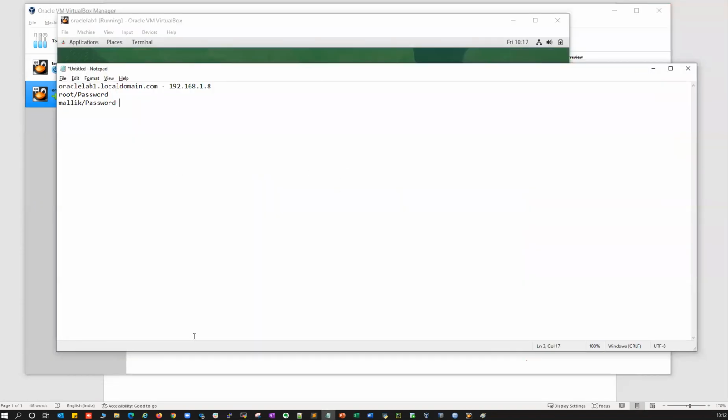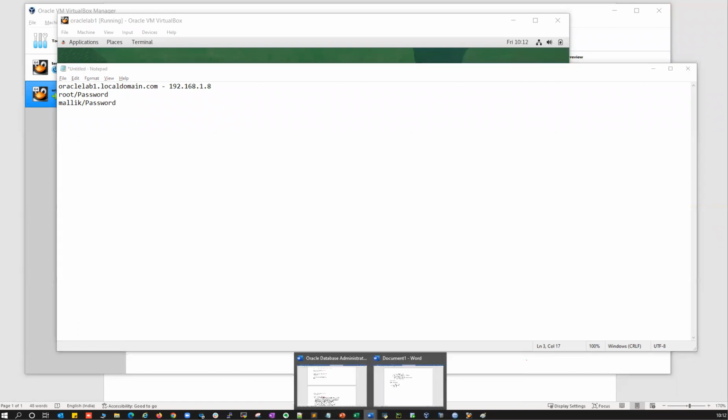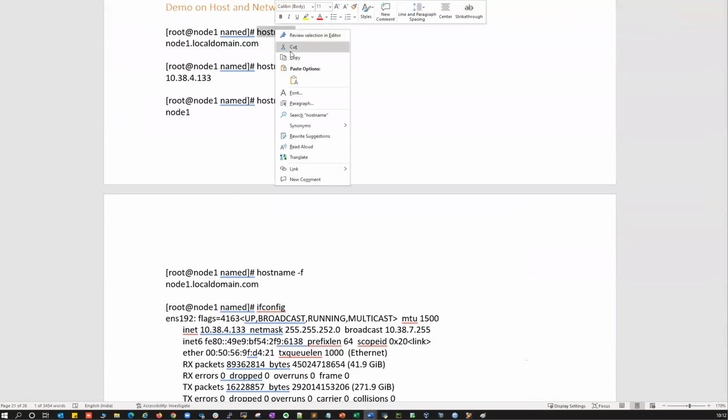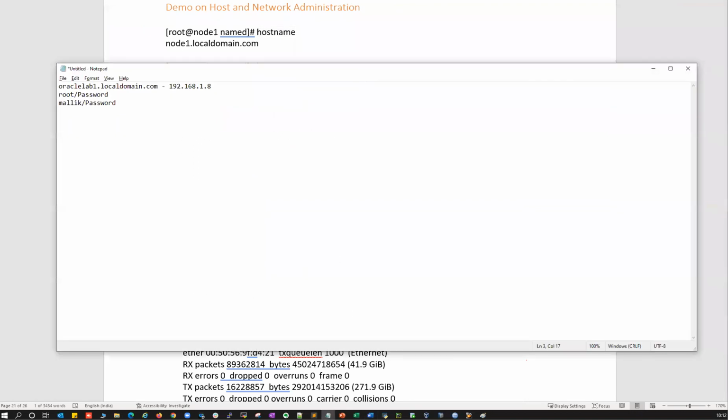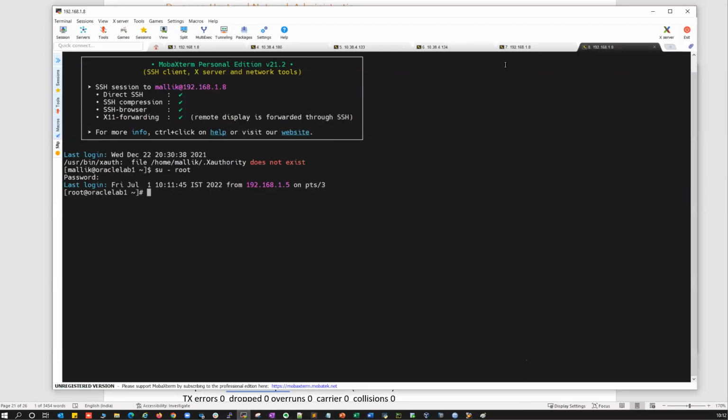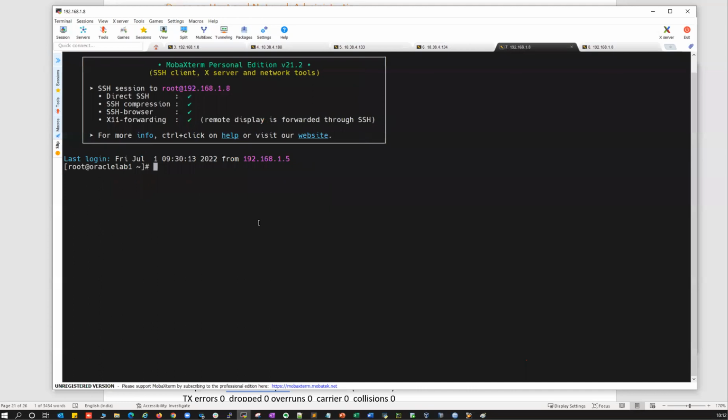Once you connect to your server, there's a simple command. I can give a few examples. I can directly run hostname, and that's going to give you the host name. Sometimes you can see only oraclelab1. If you want the fully qualified host name, you can do hostname -f, which will give you the fully qualified host name. The moment you do hostname -i, it's going to give you the IP address of that.